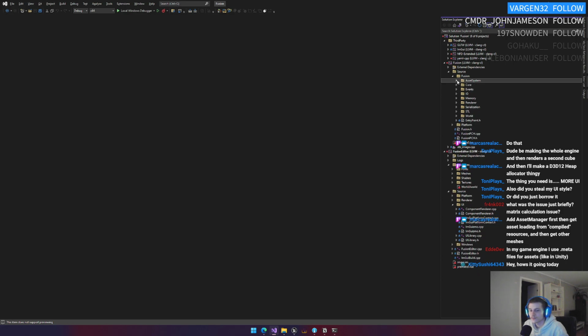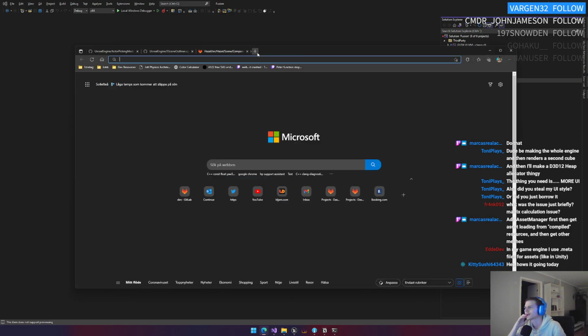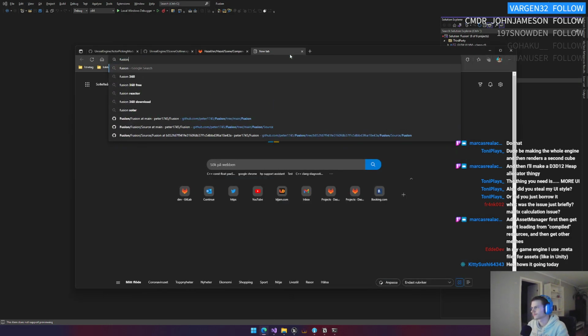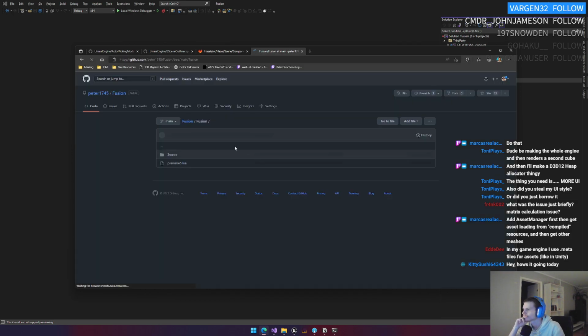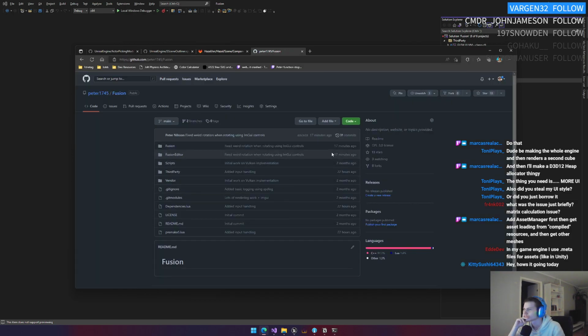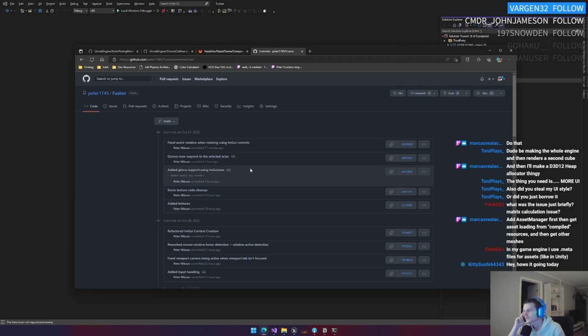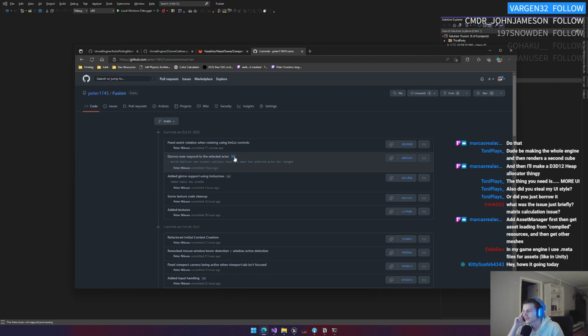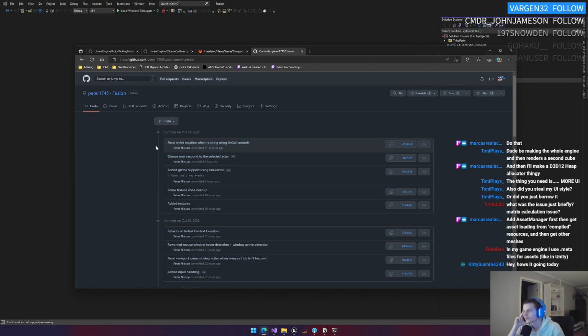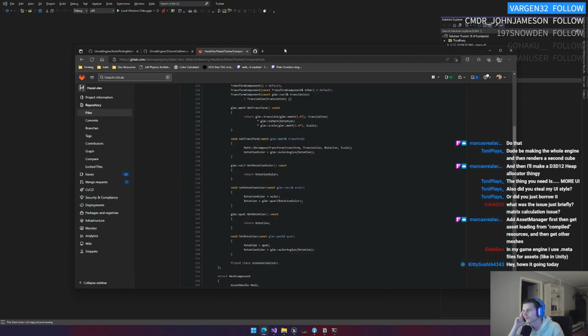Kitty, what's up? It's going good. I've actually gotten quite a bit done today on Fusion. What have I actually gotten done today? Well, I committed the added textures 18 hours ago, which I don't count as today. Added Gizmo support, cleaned up some good code, and fixed a rotation bug.